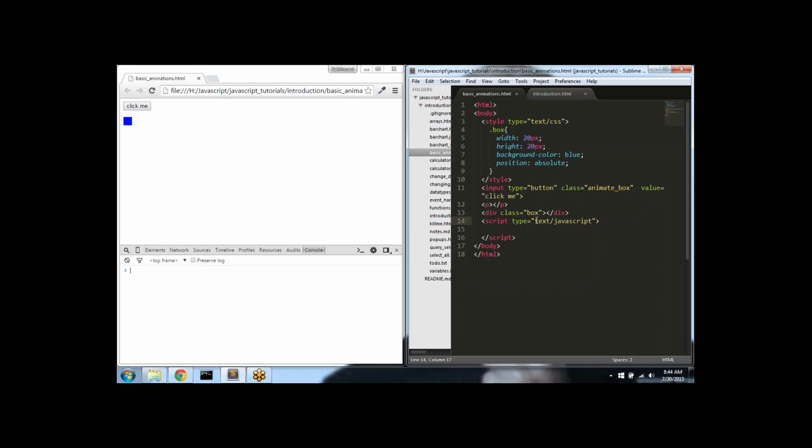Okay, so first of all, in order to bind these two elements, we need to have a click event function. So in the input tag, I'm going to say onclick, and I'm going to give a function name here. On click, I'm going to say animate_box. Okay, I'm just removing this class. We don't need this class anymore.